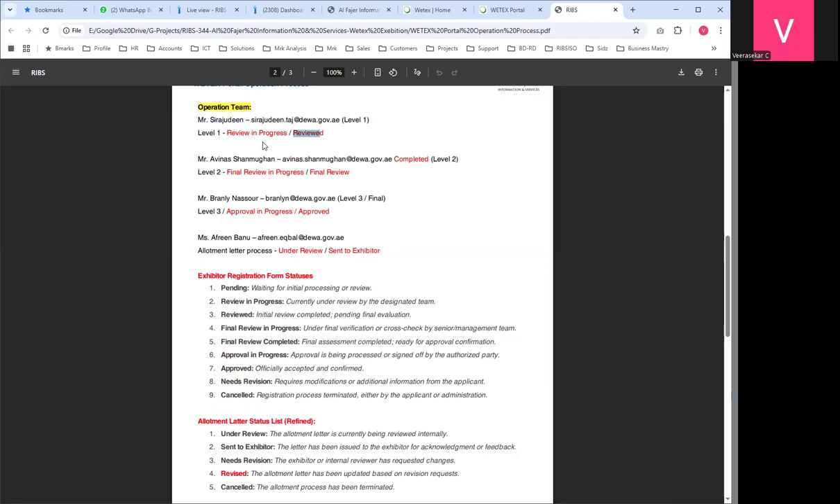The status keeps changing. In this operation process, there is a level 1, level 2, level 3, and level 3 is the final approval process. After that, there is the allotment letter process. Once the exhibitor form is submitted, it goes under a reviewing process. Once the level 1 team approves, it goes to reviewed. Similarly, all the statuses will keep changing automatically based on the level.